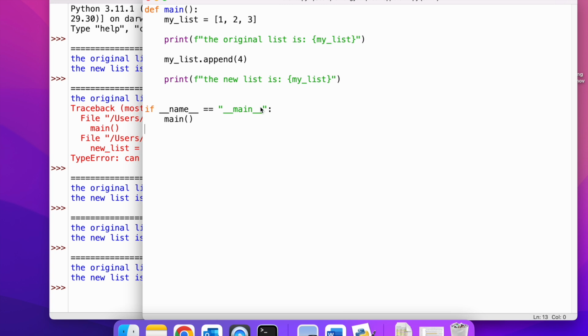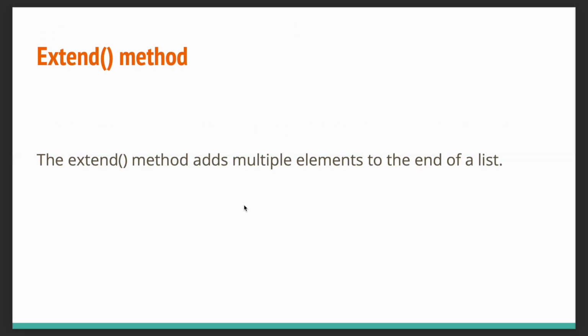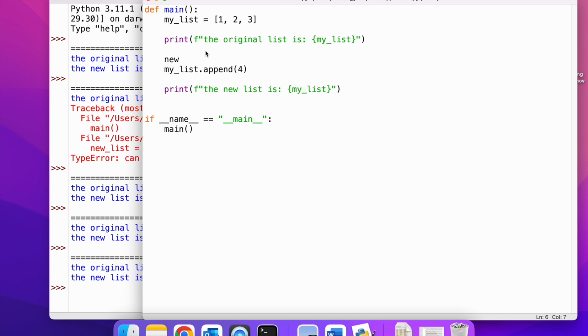But what if I want to add a list to my original list, and the new list actually contains more than one element? What should I do? Then we will need to use another method named extend. The extend method can add multiple elements to the end of a list.